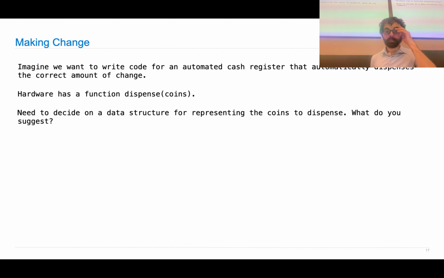Okay. So let's keep digging into, now we're talking about object-oriented programming. Let's imagine that we are trying to write code for some automated cash register where you pay with cash, and then it says they need 77 cents, and you're trying to save the checker time, or it's a totally automated machine, and so it's supposed to dispense coins. So the hardware has some function called dispense coins. Who knows how it works, but you have to give it some coins. So we have to decide on some kind of data structure for representing the coins that we want to give out. So I don't know, what might we do?